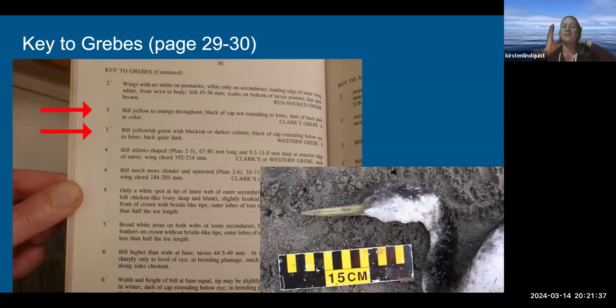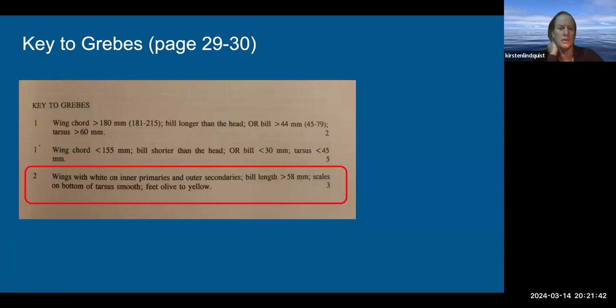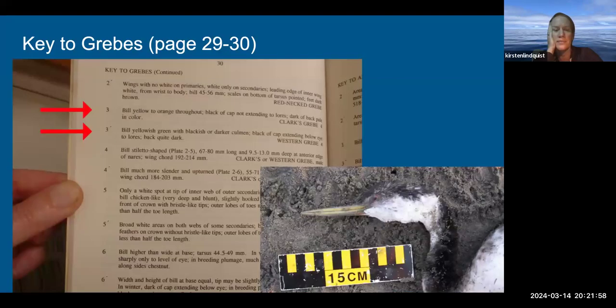So let's see, number 2. Yes, there was white on the inner primaries and the outer secondaries, and the bill length works for this. So now we're going to go to number 3. Number 3 says, is the bill yellow to orange throughout, and the black of the cap not extending to the lores? The lores are the eyes.